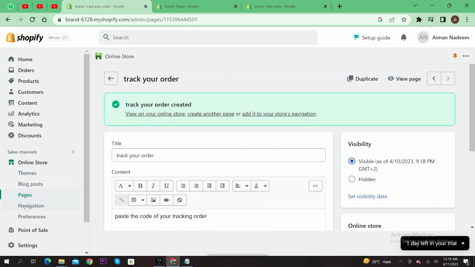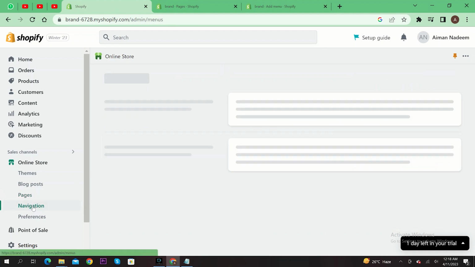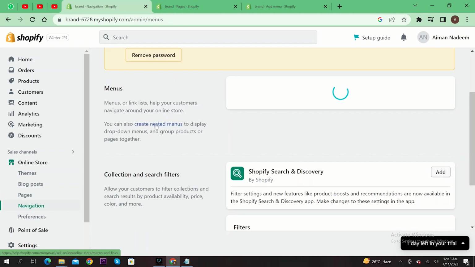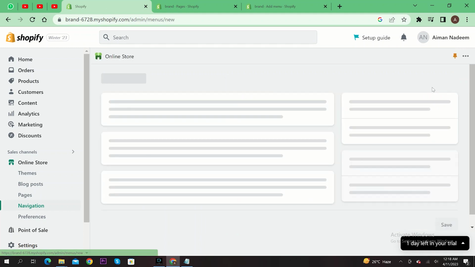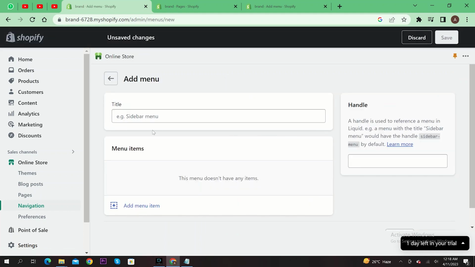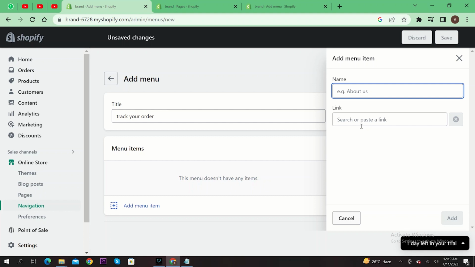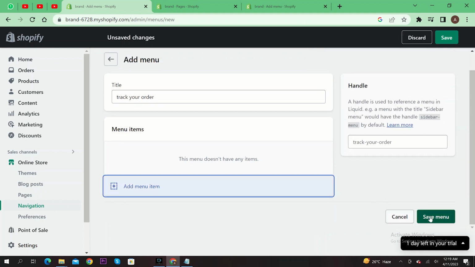On the left corner once again under Online Store, select Navigation. In here, select the icon that says Add Menu. Once you are now here, give the menu a title. Let's give it an example name. Let's say Track Your Order. Once done, select Save on the bottom right.